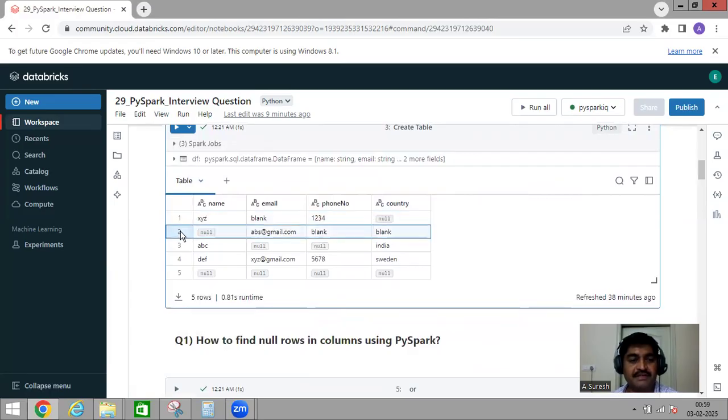Then it will check the second row. See here also we have one null, so this also it won't print.